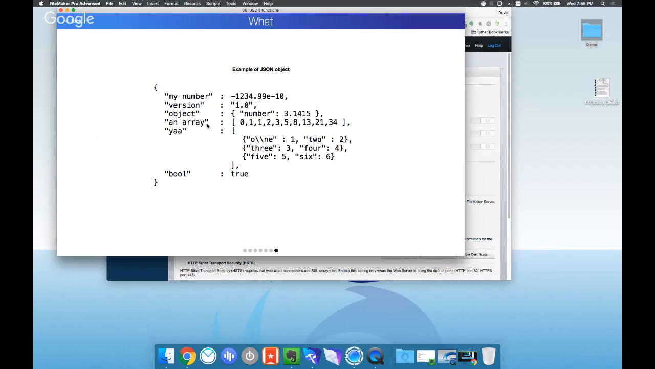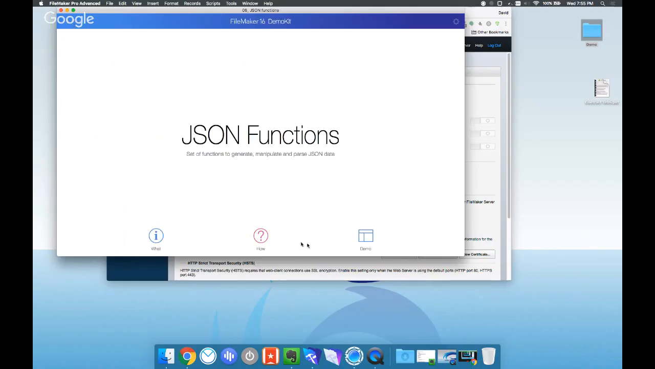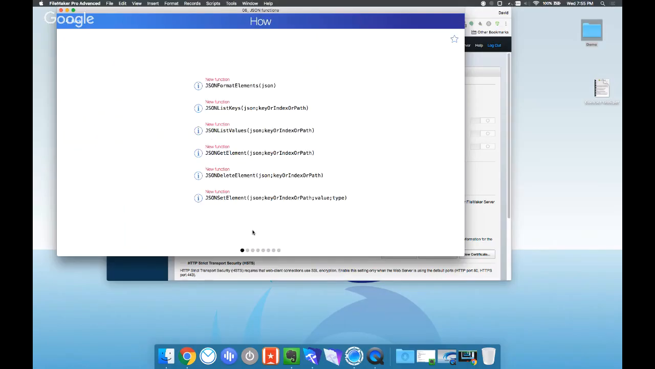You can have arrays in here as well. Here's an object called an array, and you can see that this is an array. There are many values for this one array object. Ya here is an array of objects, so we're combining both an object and a set of objects in an array. This ya object is an array of 3 objects, which each have their own totally different sets of keys and values. So let's take a look and see how this actually works in FileMaker.